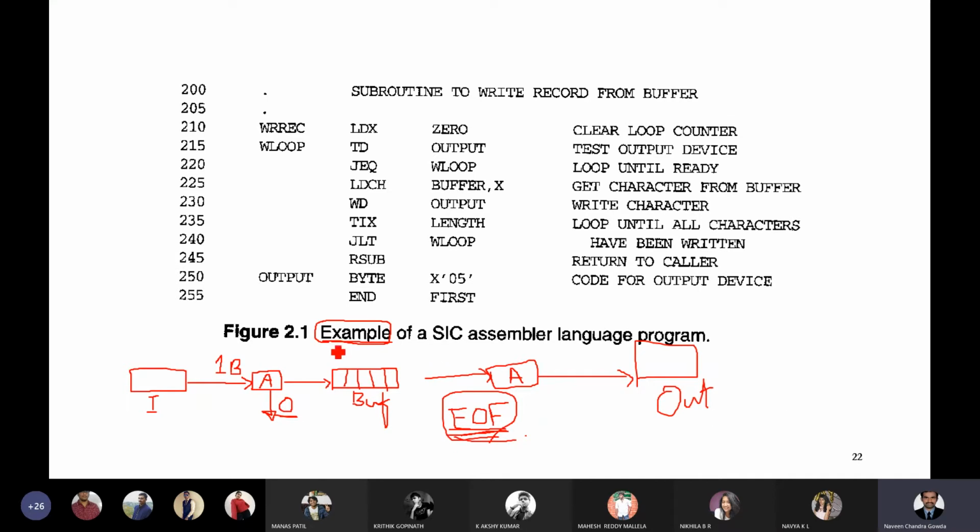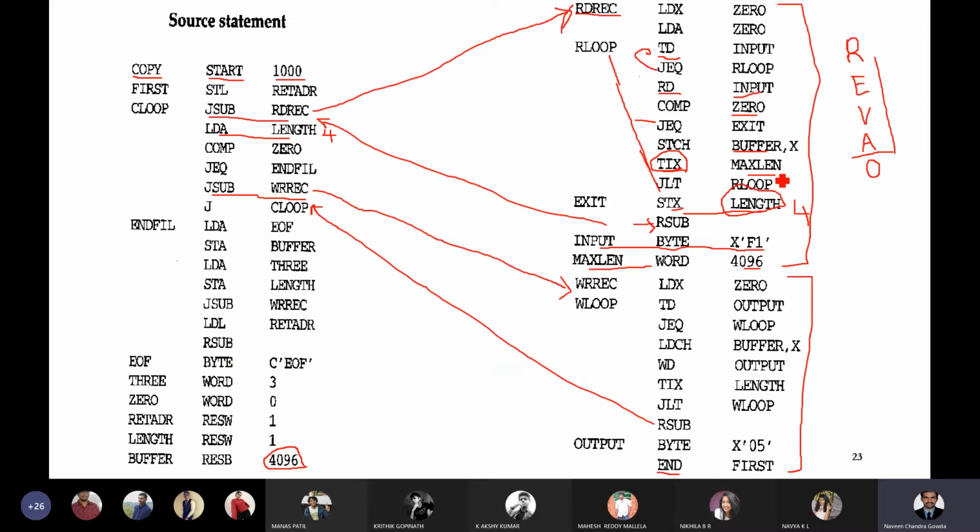If per suppose you read something and in between you come across 0, in such a case the buffer will have something, and what you write to the output is that something with the EOF. For that purpose, you need to check whether you read something or nothing, whether 0 was encountered at the beginning itself or in between. So you load the length value into the accumulator register and compare with what? Comparing with 0.